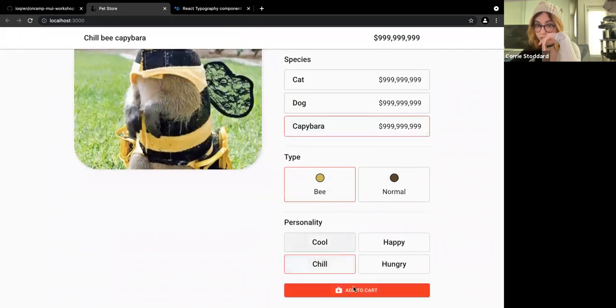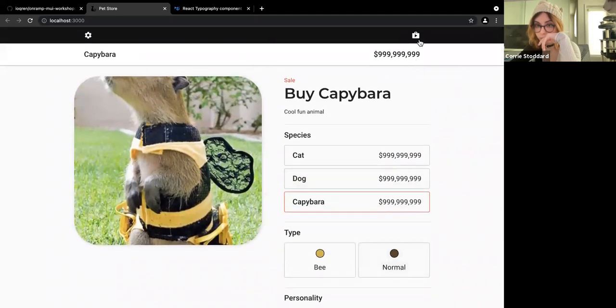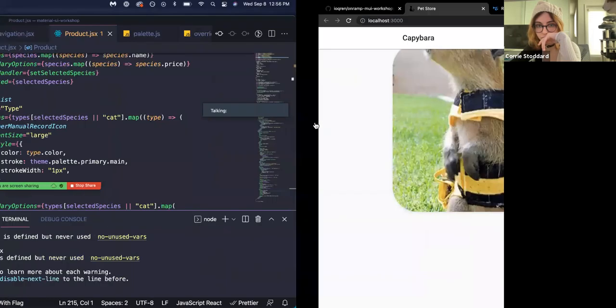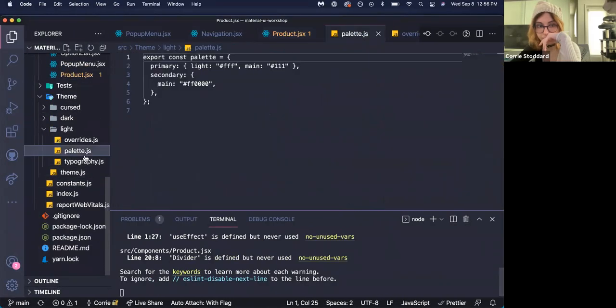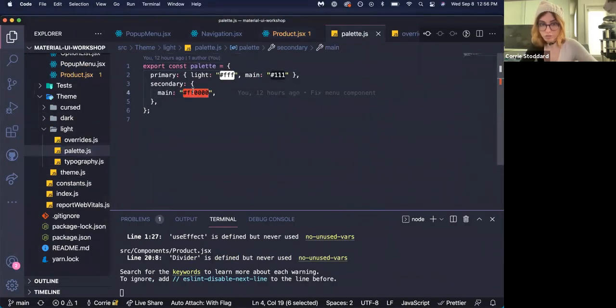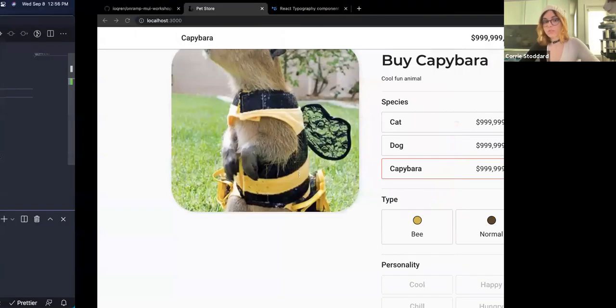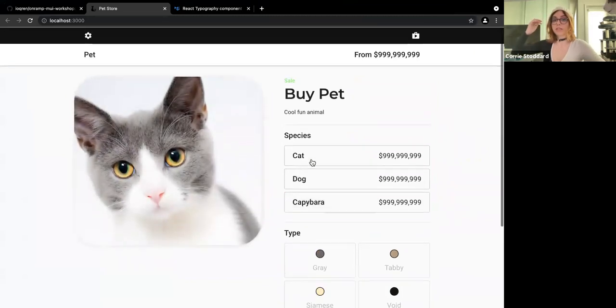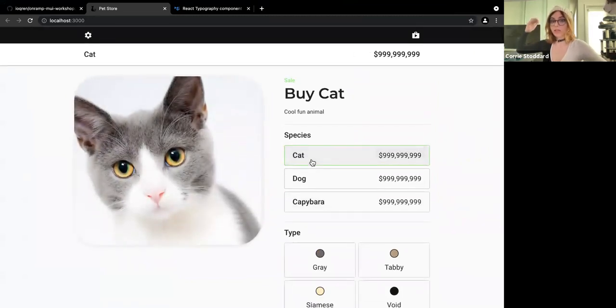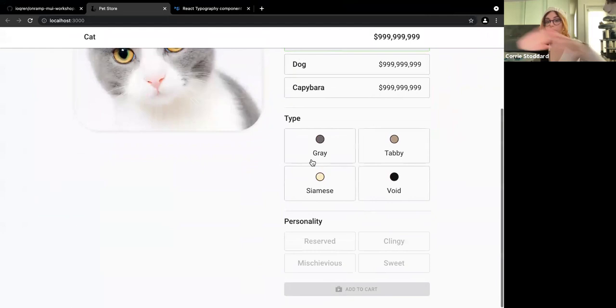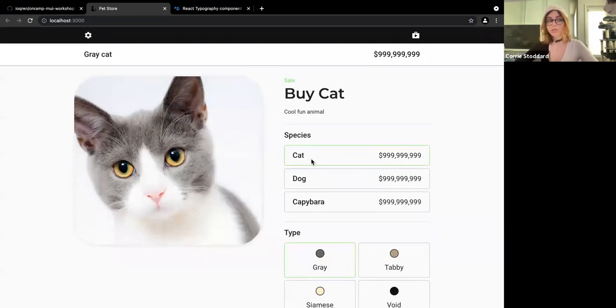We have a very chill bee capybara. And we could indeed go to the palette here and change this to, oh, and there we go. Instantly we have a green thing, just boom, automatically across an entire application. You could change it all in an instant.